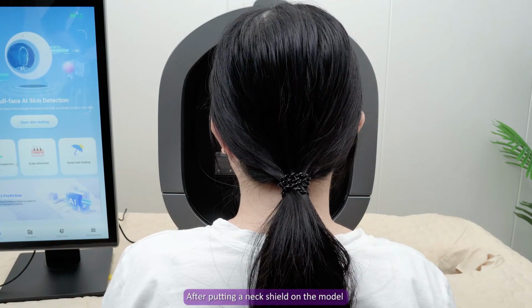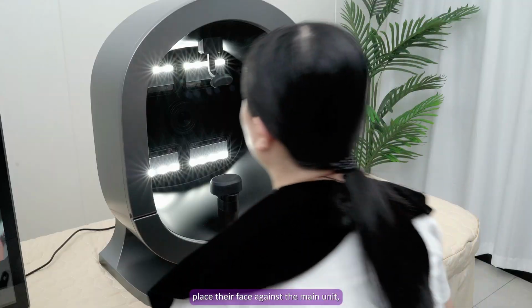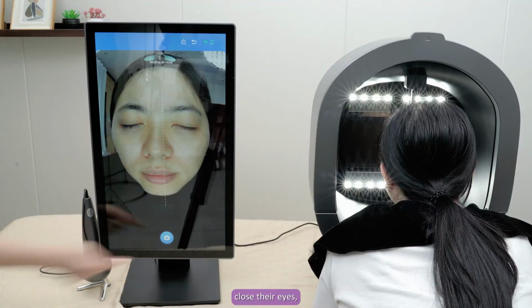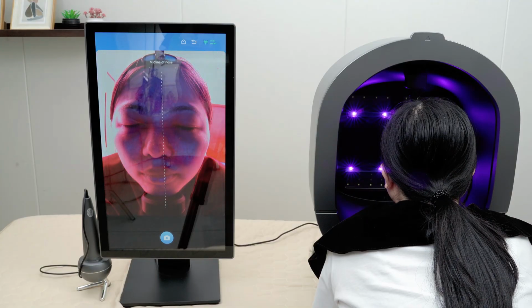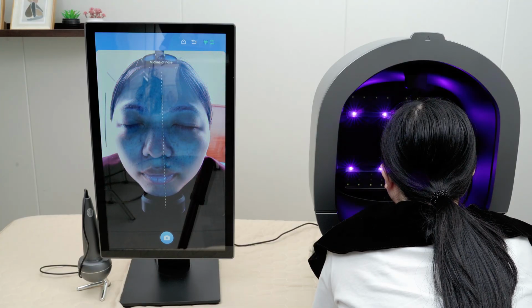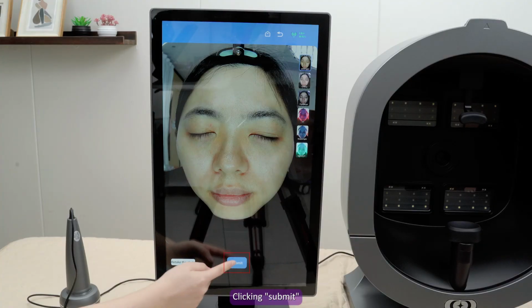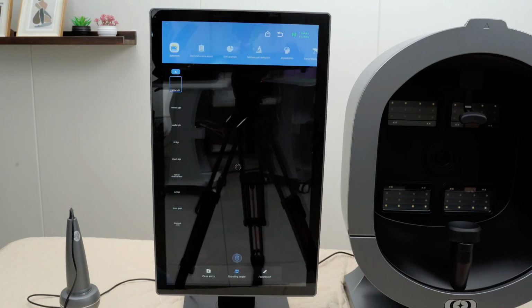After putting a neck shield on the model and entering the camera interface, the model should place their face against the main unit, adjust their pose according to the voice prompts, close their eyes, and then click the shutter button to start shooting. Clicking Submit will automatically redirect you to the Spectrum interface, where you can view all the captured images.